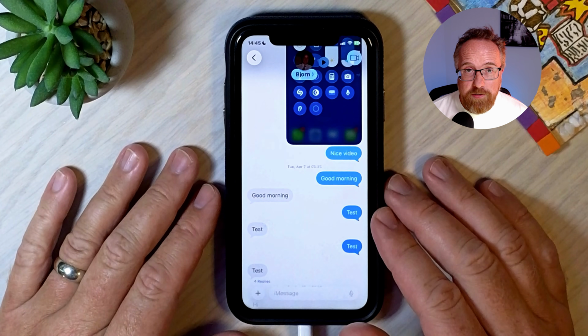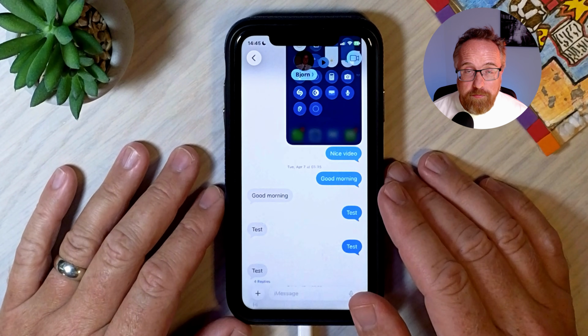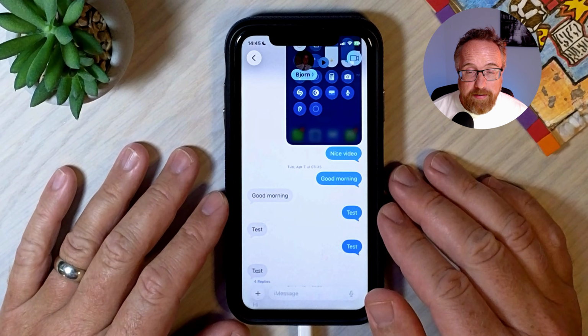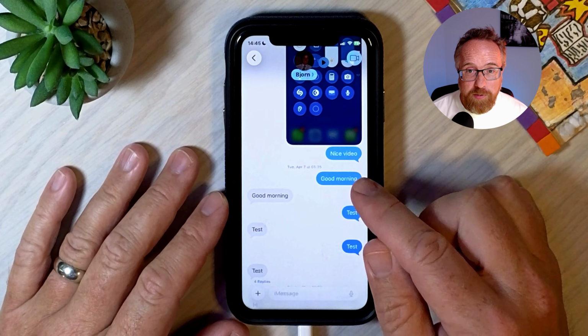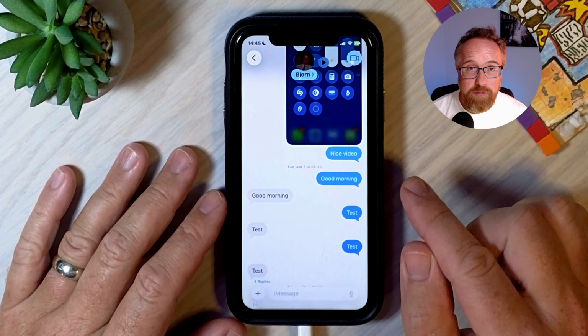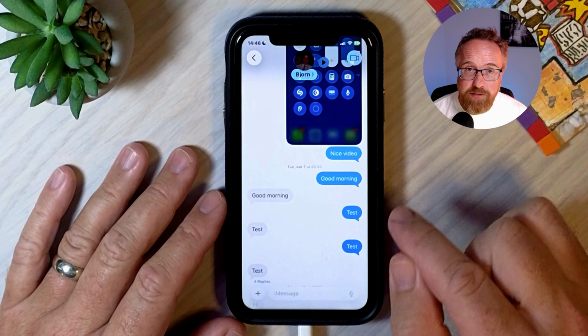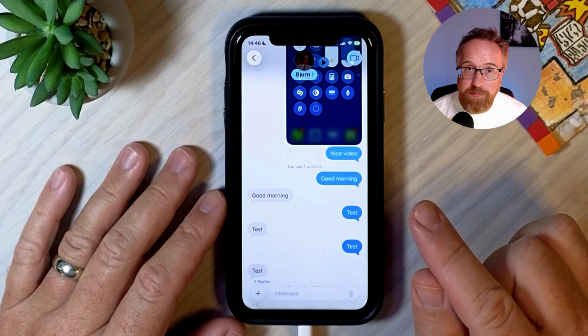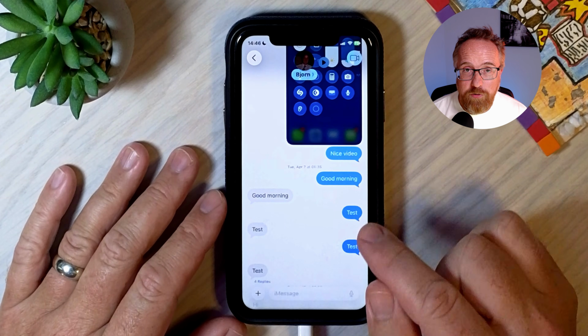Here's how to make sure that messages you send via text message on your iPhone are encrypted. The easiest way to tell is if these bubbles are blue, you're messaging another iPhone user, which means you're using iMessage, which means the messages are encrypted, if you have a specific setting turned on, that I'm going to show you in a minute.